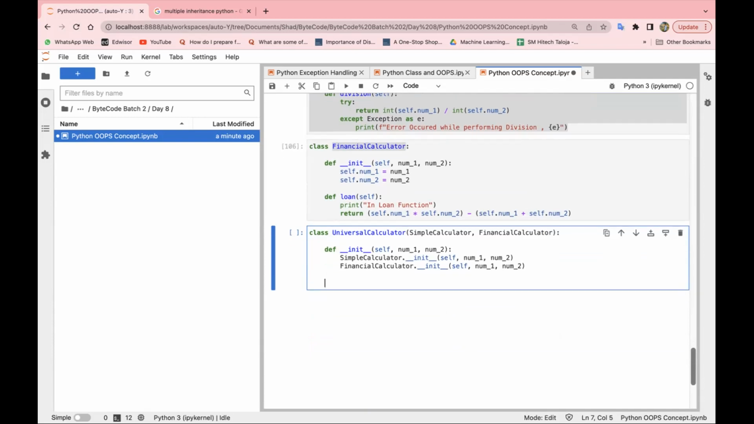Now inside this UniversalCalculator, you can define maybe some more functions. Let's say floor division, or let's say get remainder, like a remainder operation. So self, it would return self.num1 percentage sign self.num2.